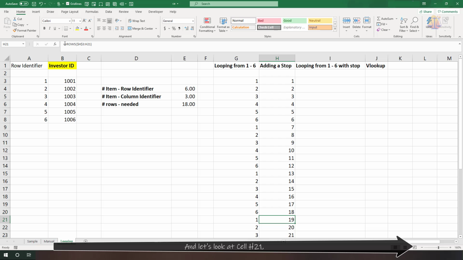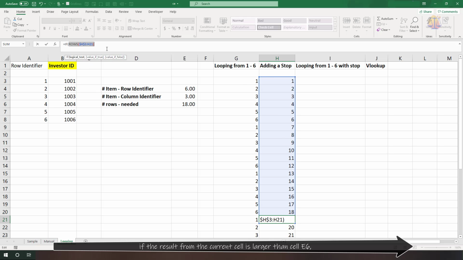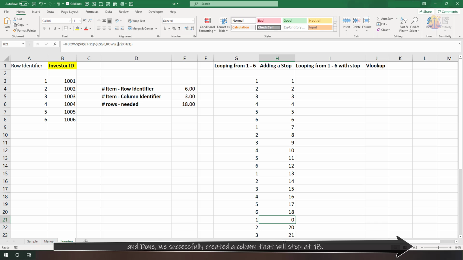And let's look at cell H21, the result of which is 19, and we know that the total rows we need is 18 as shown in cell E6. Therefore, we can use the IF function again. If the result from the current cell is larger than cell E6, we want it to return 0. Or else, the cell will continue to use the current formula. And done, we successfully created a column that will stop at 18.